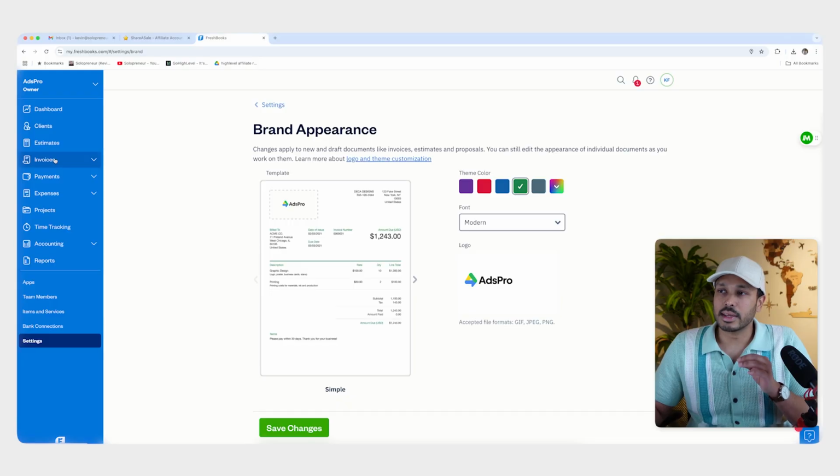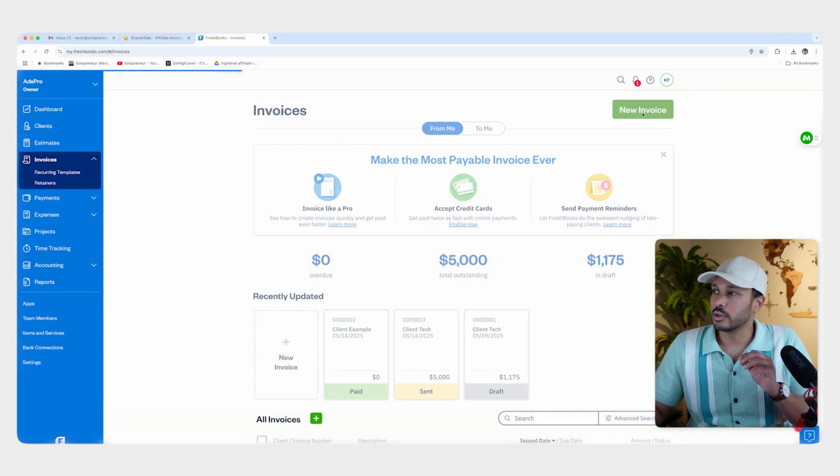But this is where Freshbooks can really help because it's going to send all of those reminders for you so they look like the bad guy and not you, and your client just realizes it's an automated email and just part of your process. So to set that up, we just go to invoices and we go to new invoice.